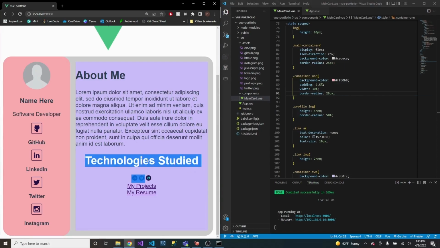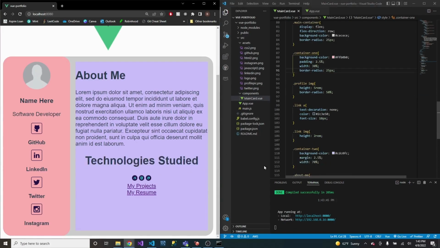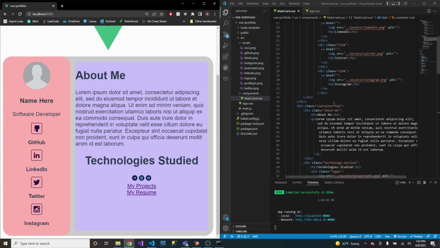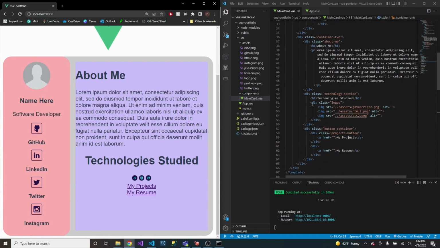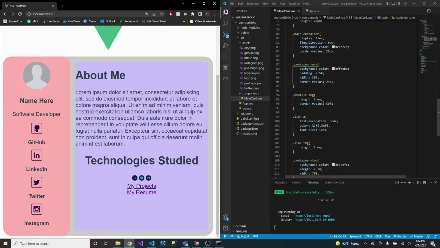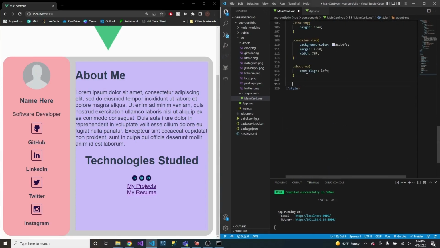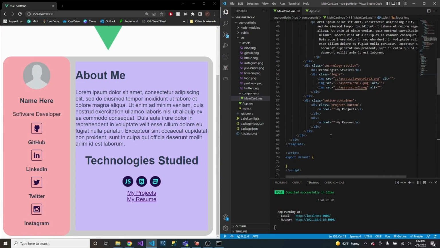So the technology studied. Let's get this to look a little nicer. I think we mainly just need to change the size of those images. We've got the logos class, so let's go ahead and access that. Logos image, with a height of... okay, too small. Okay, so we've got some technology studied there. Looks good enough for now. And then let's style up those project buttons.